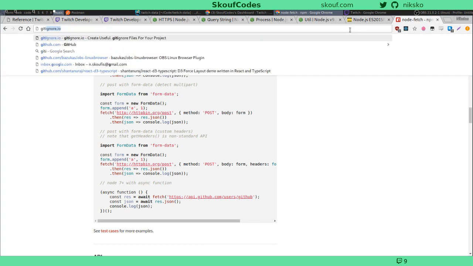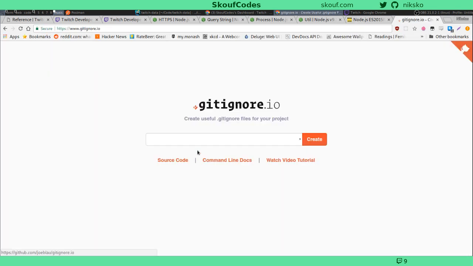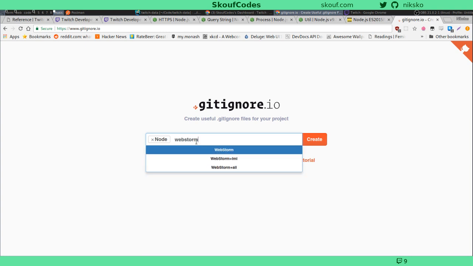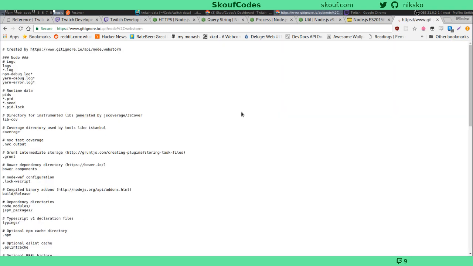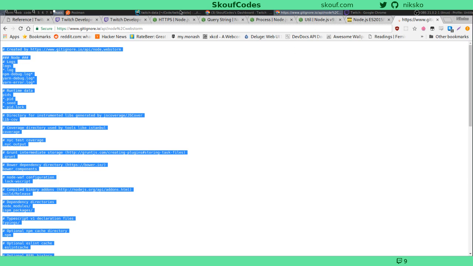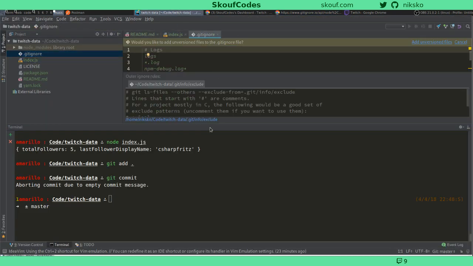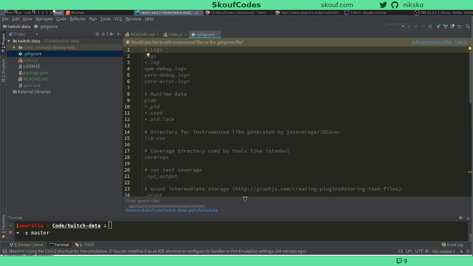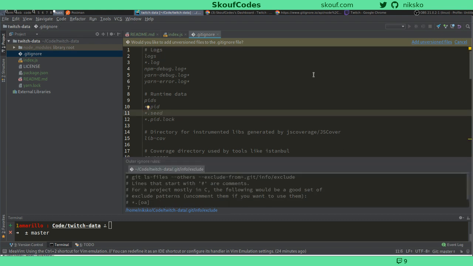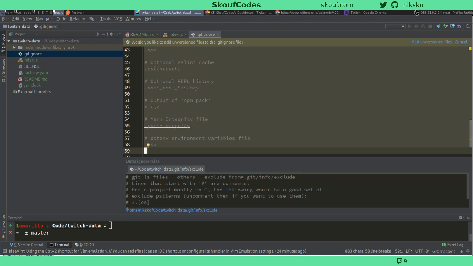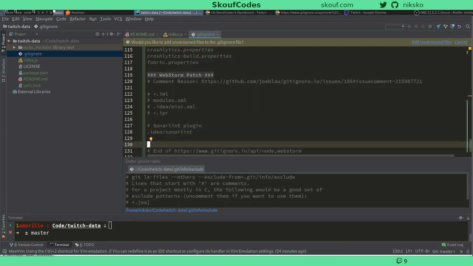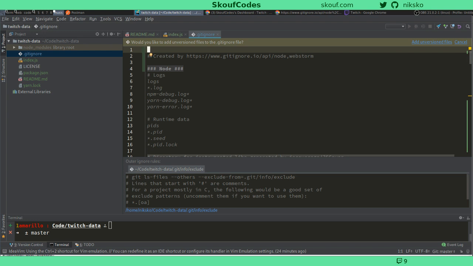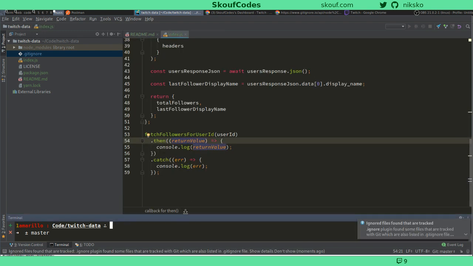Yeah, so I'm gonna get a proper git ignore for Node and for WebStorm. Cool. Copy that into our git ignore file. This is usually the first thing I do. Let's make that a little smaller. What is that? I don't know what that pane is. Cool. Right, so now we've got a decent git ignore file.